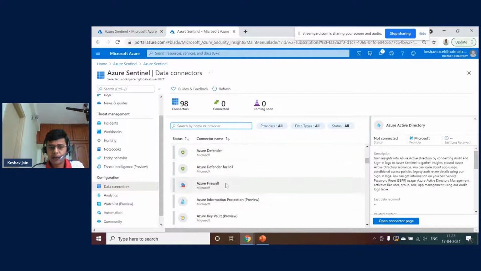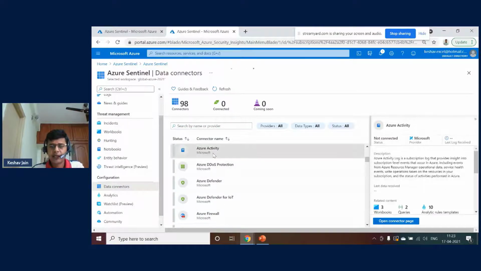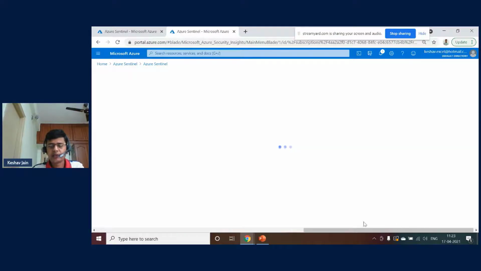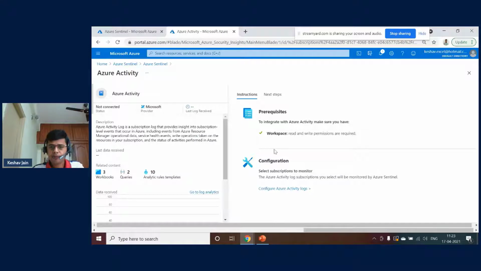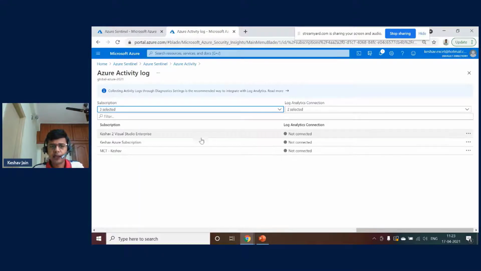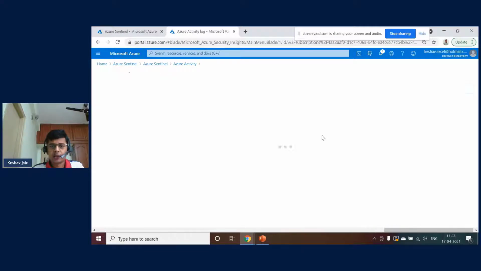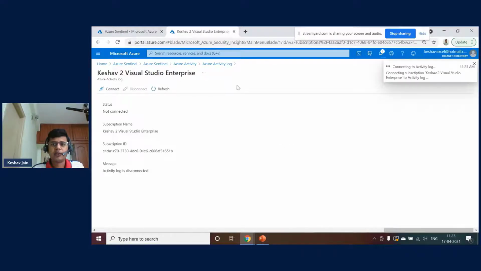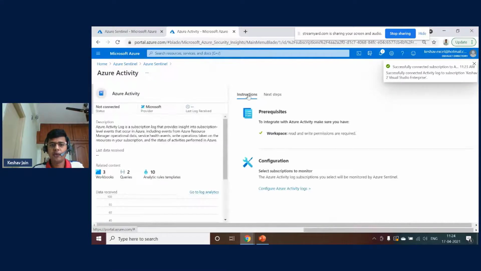I will just pick up one or two. Azure Activity is very simple. Click on this one and just select connect. Of course, it may be a little bit tricky for a new user, but everything is available here.